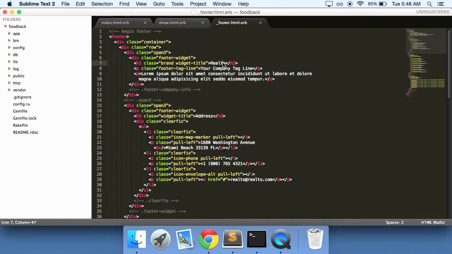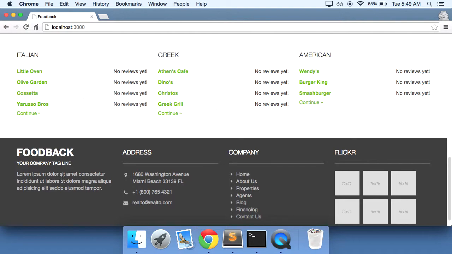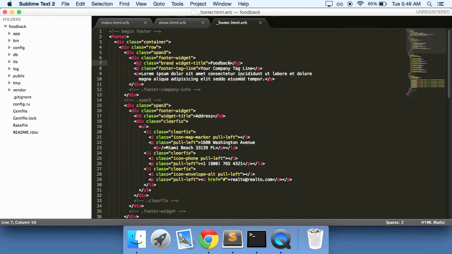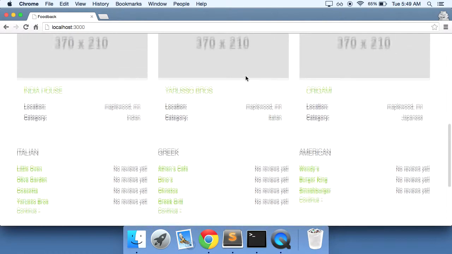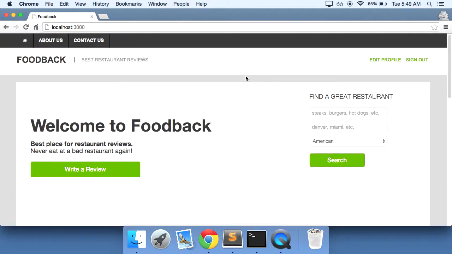Instead of Rio2, say food back. There you go. You can put in a tagline, customize the text right here by just going into the footer. So a lot of other things that you can do to customize this to what you want it to be.